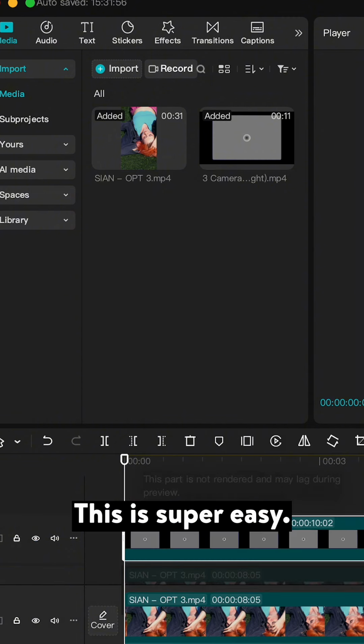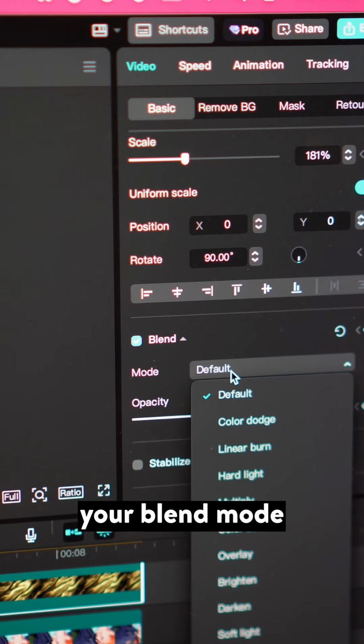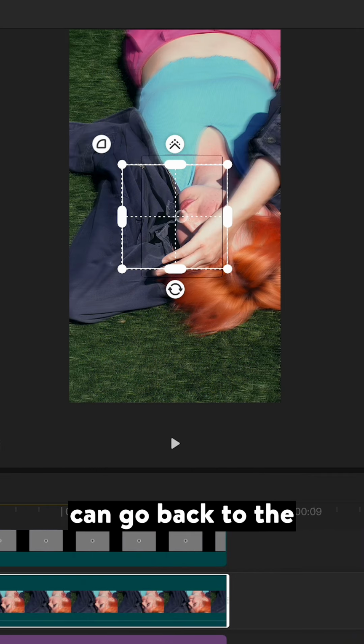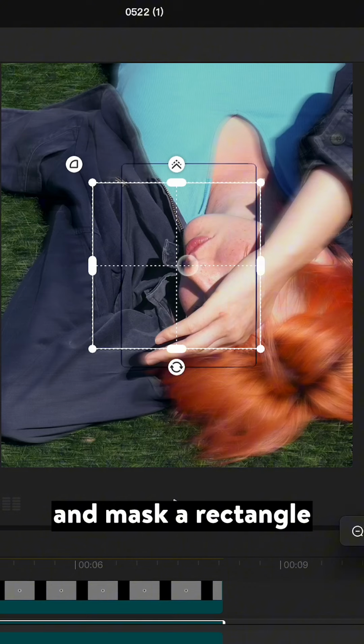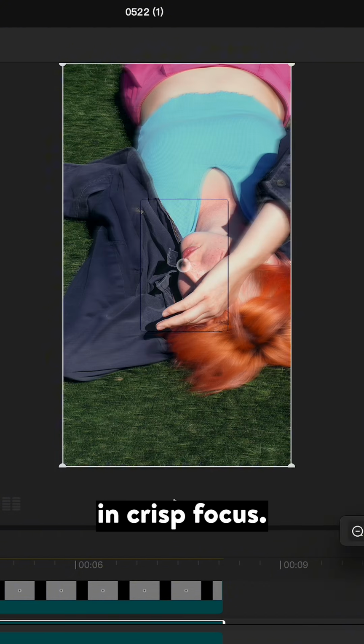This is super easy. Drop it in, remove the background using chroma key, then switch your blend mode to hard light. And now that we know where our viewfinder sits, we can go back to the non-blurred video layer and mask a rectangle around the viewfinder to keep this specific area in crisp focus.